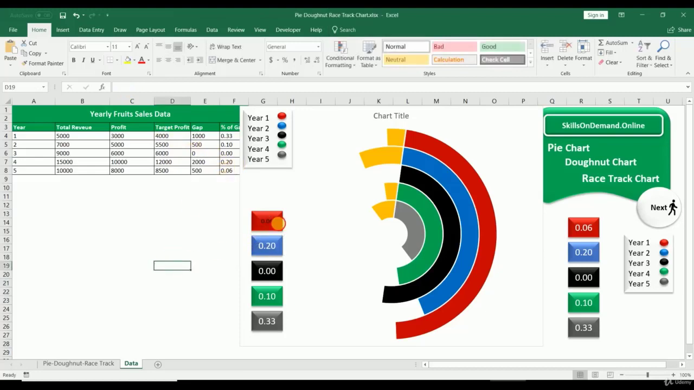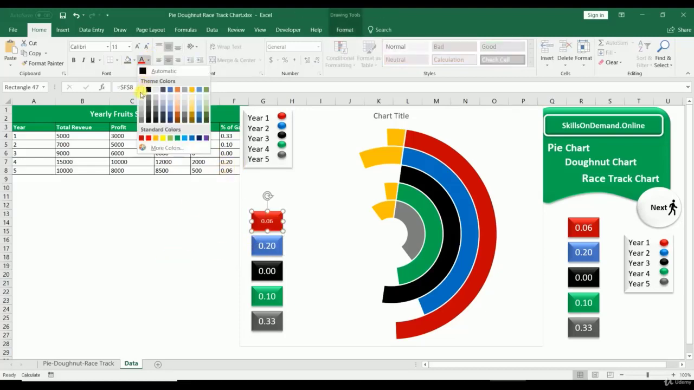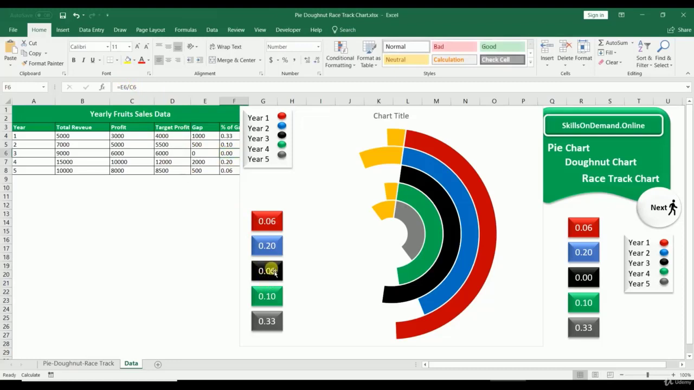Let's format the boxes to make them look better. Select all boxes and make text color white, alignment center, and increase the size. Now, what this does is, in case there is a change in the value in the data series like this, the same will get reflected in these shapes. Interesting, isn't it?